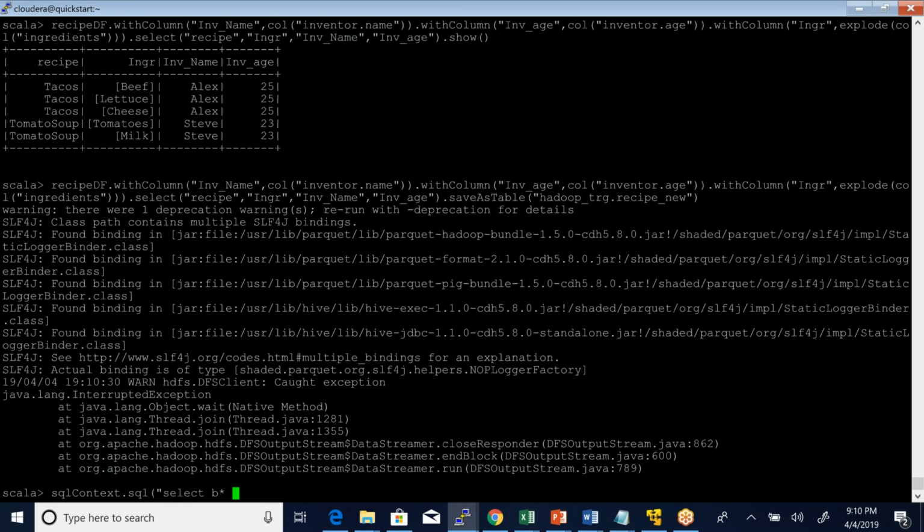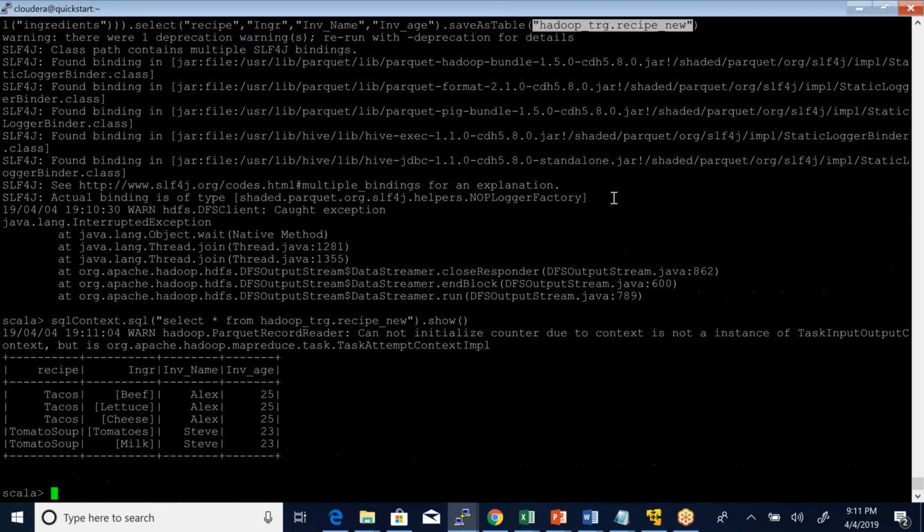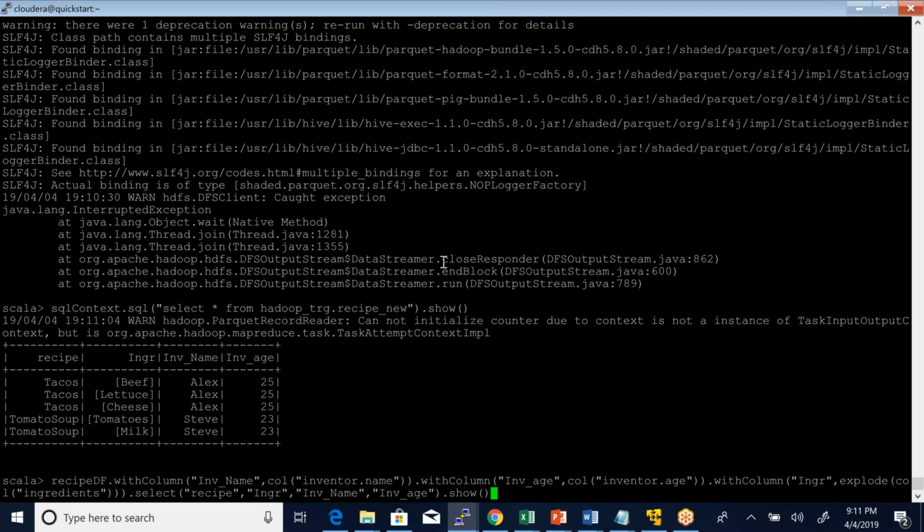Select star from which table? I know it looks complex to you, but I will explain it. Okay, it has saved correctly because I'm able to pull it now. So what did I do? Here is a complex thing, right? Complex program. I mean complex in the sense of what I'm doing here.